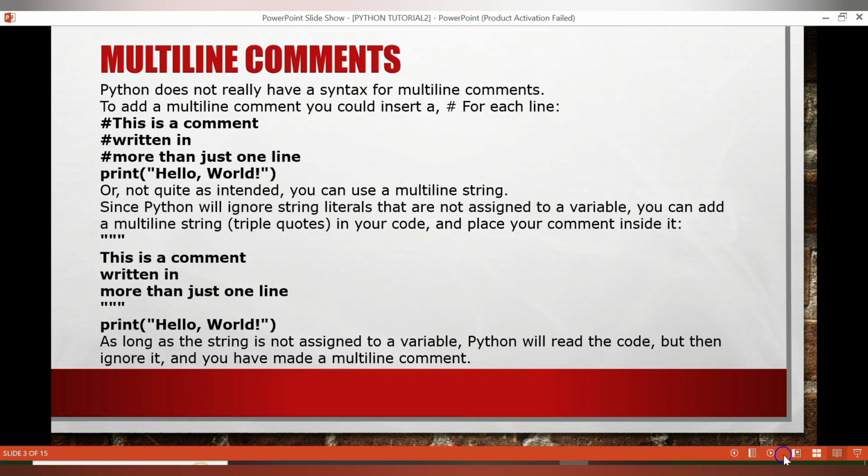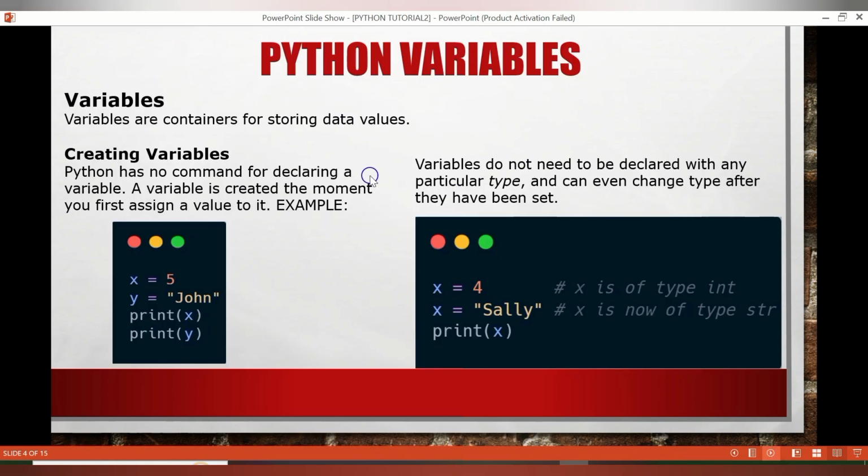So now let's move to the variable part now, which is the main part for Python. So Python variables, what are variables? I'm sure this is not your first time to hear what variables are. What do we use variables to do? Variables are containers for storing data values. We use variables to store our data values. Then, how do we now create variables?